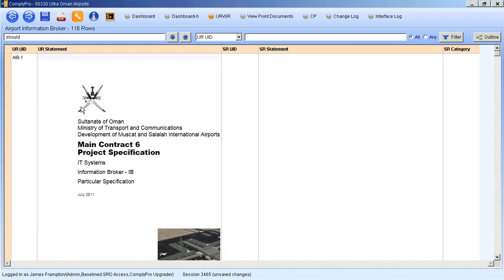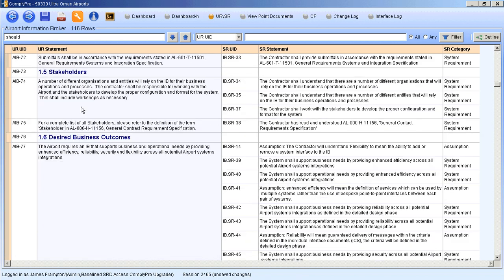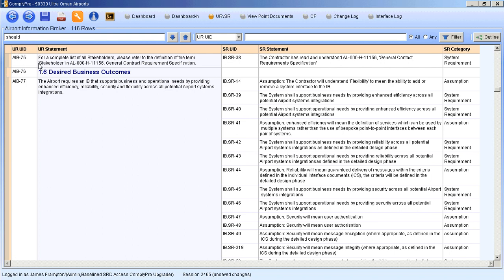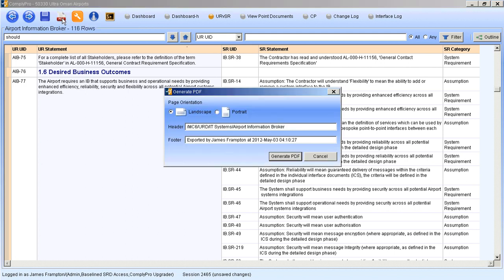So if you see in here, we've now got the user requirement ID and statement to the left, along with the corresponding system requirement IDs and statements to the right, along with their categorization. I can also apply filters to this if I wish, but on here I can now create a PDF report for this particular combined view of the data.